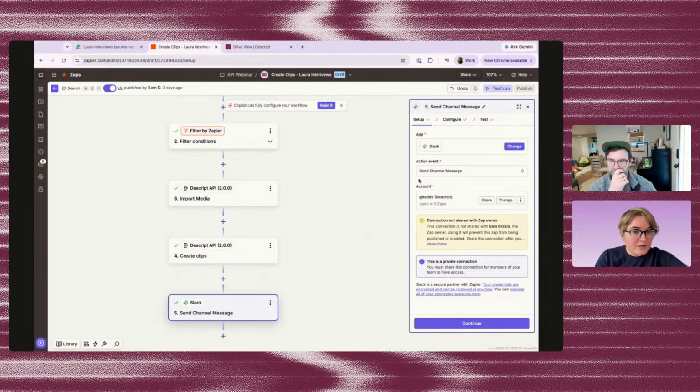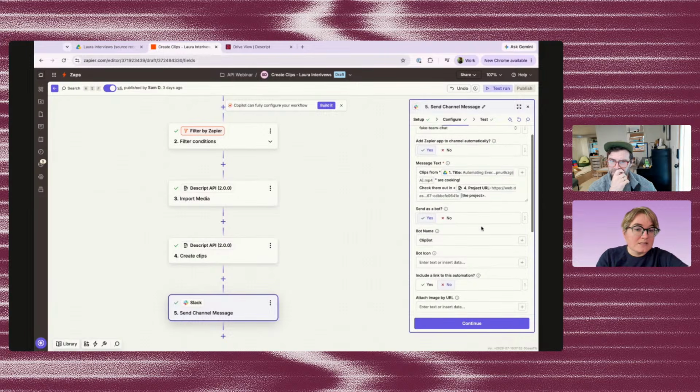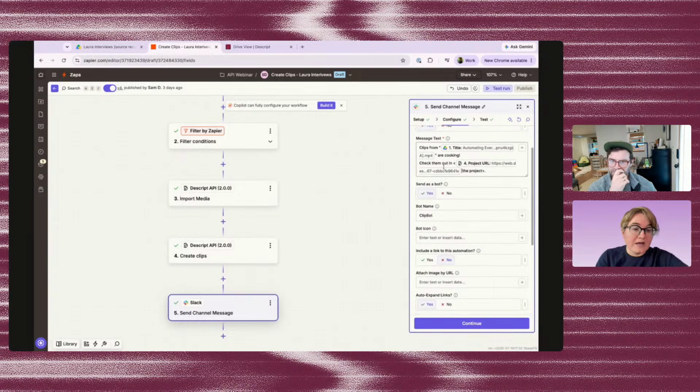And then at the very end, I have my Slack step, which sends a message to a Slack channel of my choice. And it says, clips from this interview are cooking. Check them out in this Slack channel. And it sends them as a bot too. So that way I know that this is automated and my coworkers don't get confused on like, is this actually Teddy or is this a bot? Which I know happens a lot in my workplace now that we're in the age of AI and bots everywhere.